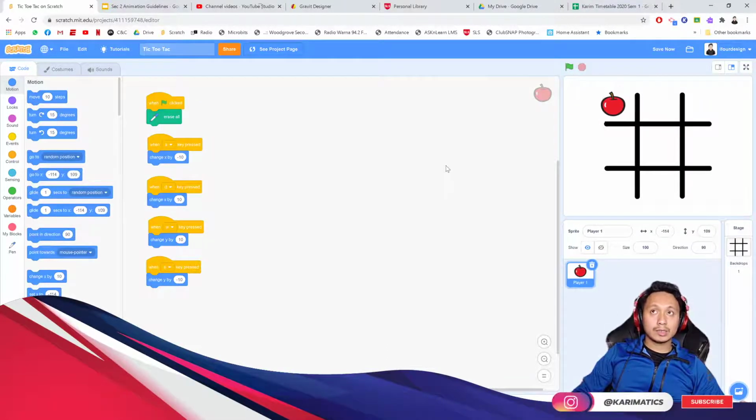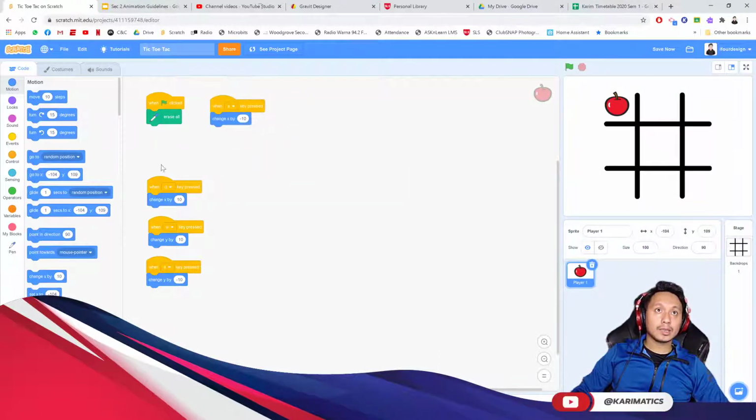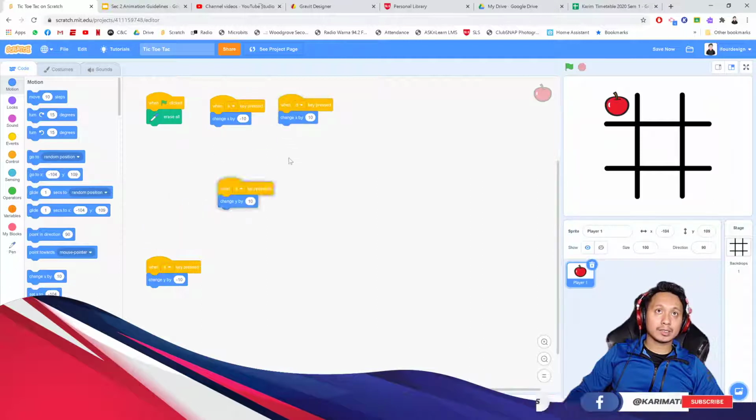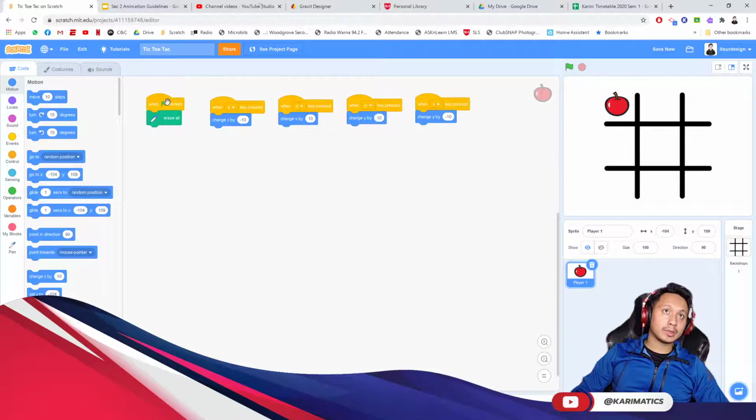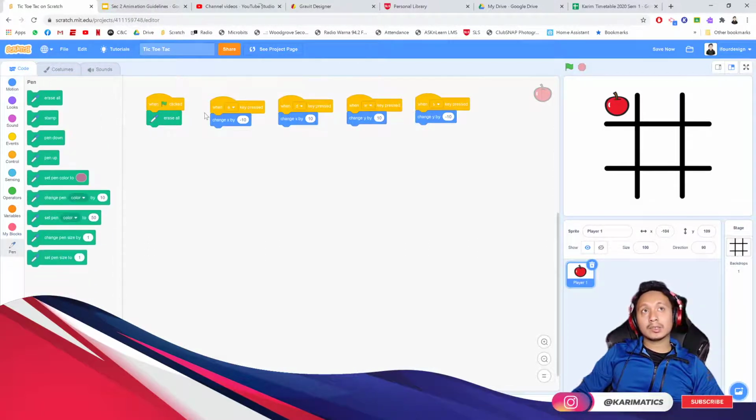So that is for the apple. Let's just put it at the side, over here for your movement keys. You don't want to be confused later on. Let's take a look at the pen tool.